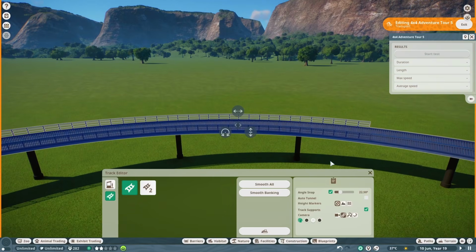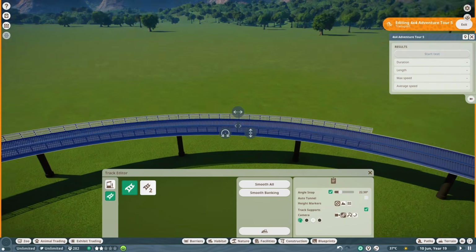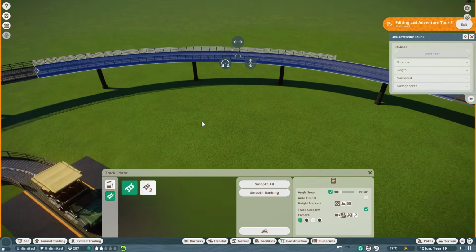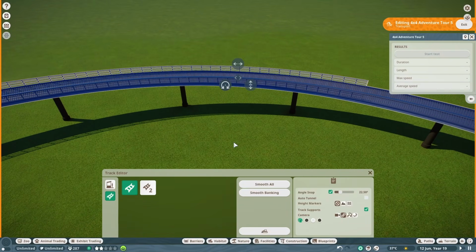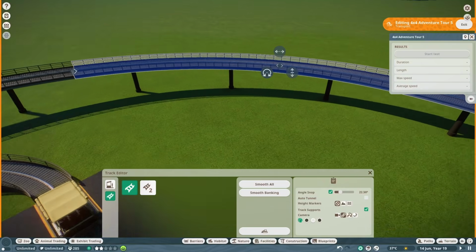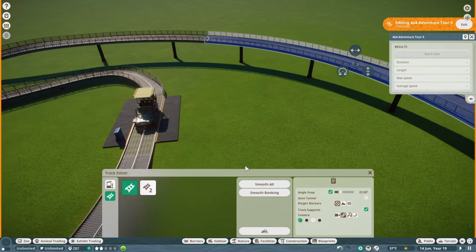I do personally like the track supports unless they interfere with the actual view or the actual idea that I'm creating. So yeah, I usually like to keep the supports on for more realism because they are needed for actually sustaining the path when it's elevated.